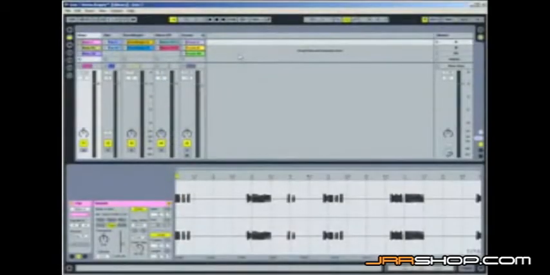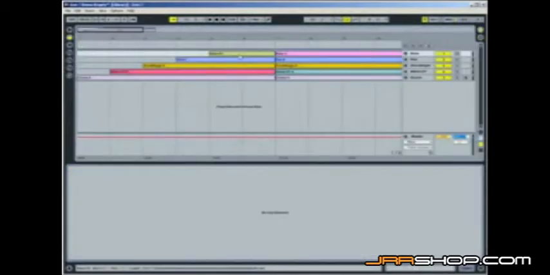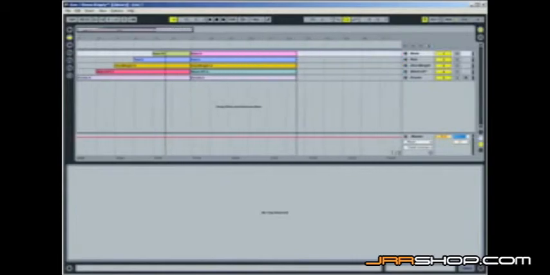Press the Tab key on your computer keyboard to switch to Live's arrangement view, where we began this movie. You can see your recording here, laid out as an arrangement of horizontal clips. Reset the arrangement position to 1.1.1 again, then hit the spacebar to have Live play back your performance.